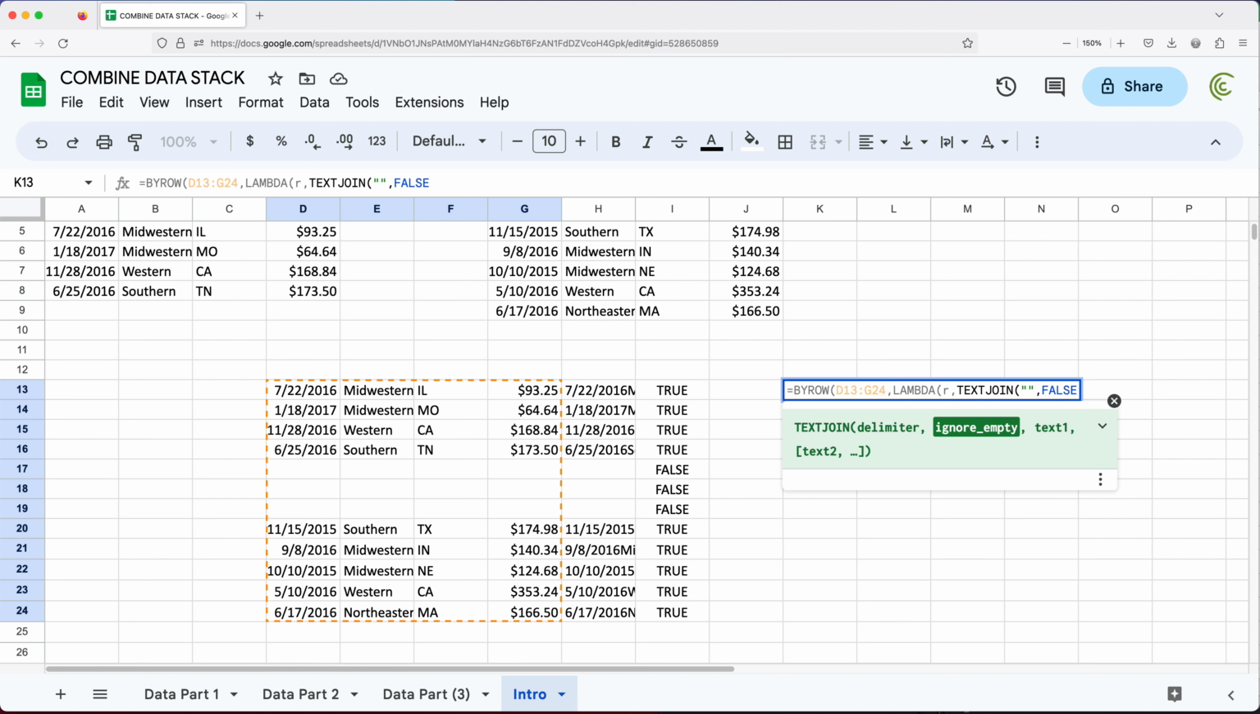If you do true, it doesn't really matter on this one. And then finally, the text: instead of selecting this line, I'm just going to use that R, which is that argument, close parentheses, and then I'm going to close parentheses again for that lambda function, and then close parentheses again for that BYROW function.